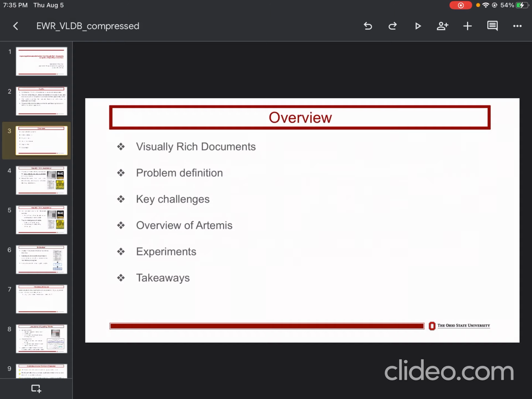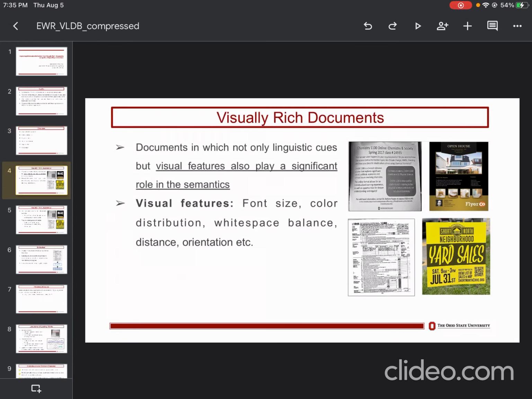So this is a brief overview of what we are going to talk about today. First, we will motivate why it's important to extract information from visually rich documents and what are some of the challenges. Then we will present some key overviews and intuitions of the information extraction workflow we present in the paper titled Artemis. And finally, we will present some brief result highlights and key takeaways from our study.